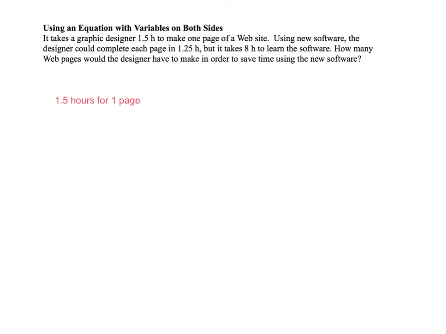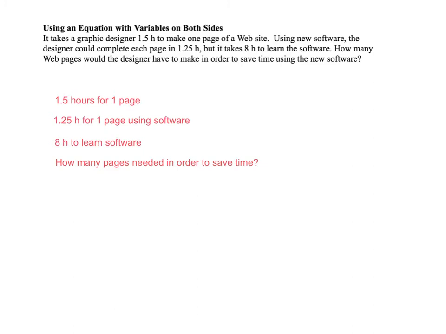The first sentence tells us that it takes a graphic designer 1.5 hours to make one page of a website. So that's the first piece of information that we're going to list. The next sentence says using new software, the designer could complete each page in 1.25 hours, but it takes 8 hours to learn the software. So I listed that information as the next two pieces of information. How many web pages would the designer have to make in order to save time using the new software? That is the last piece of information, and that is the missing information.